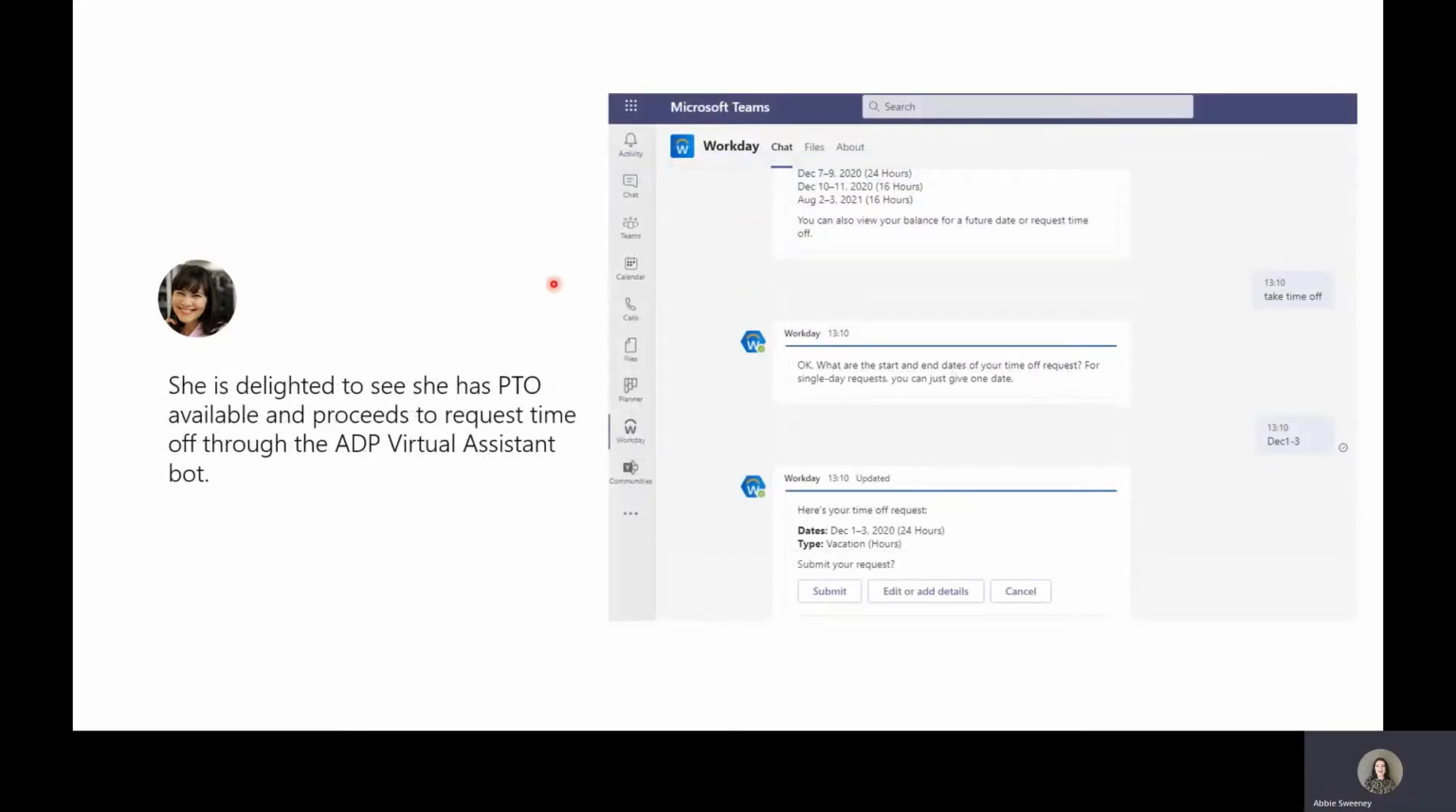Brilliant. So once she's seen that she has enough hours, she now wants to take time off. She wants to input the request. So she's going to put take time off. The Workday bot comes back and says, brilliant, what dates do you want? What's the start date? What's the end date? And Johanna comes back and says December 1st to 3rd. Again, you can see how informal this is and how easily the Workday bot picks this up. Workday then comes back and says, okay, so you want to do December 1st to 3rd, you're going to use your vacation hours. Is that correct? Would you like to submit it, edit it, or cancel the request?